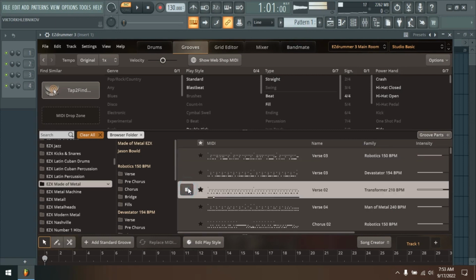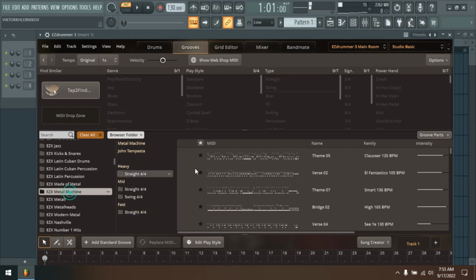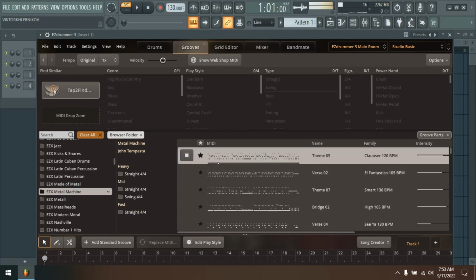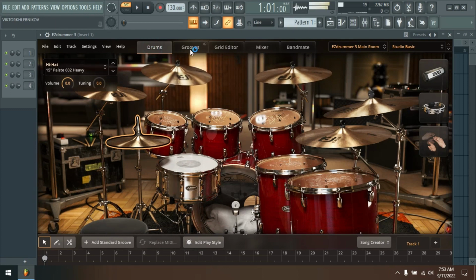Find your groove. Tap or record your rhythm to find a matching groove. Search by filters or browse the traditional way in the conveniently laid out MIDI browser.